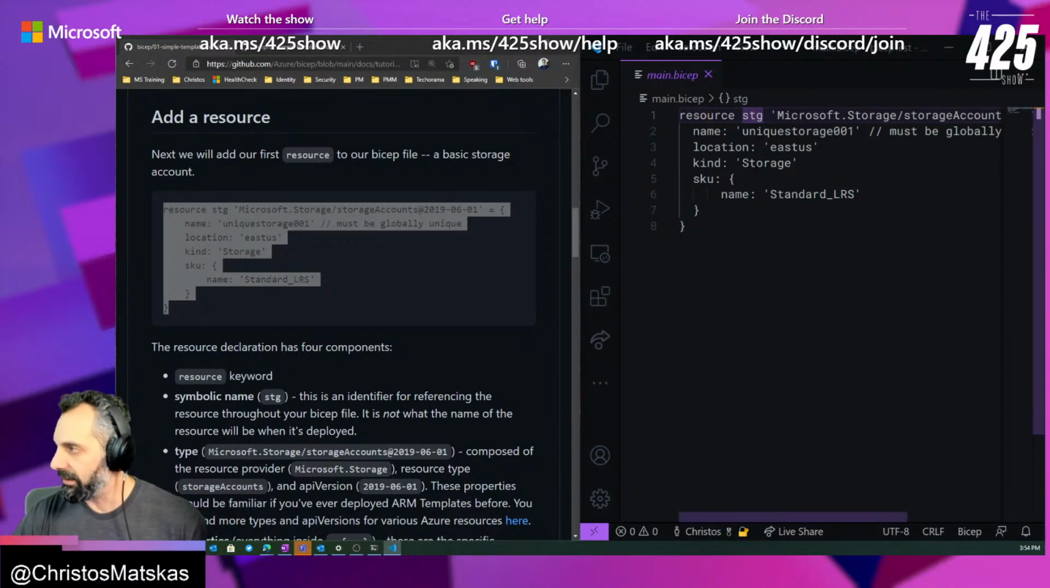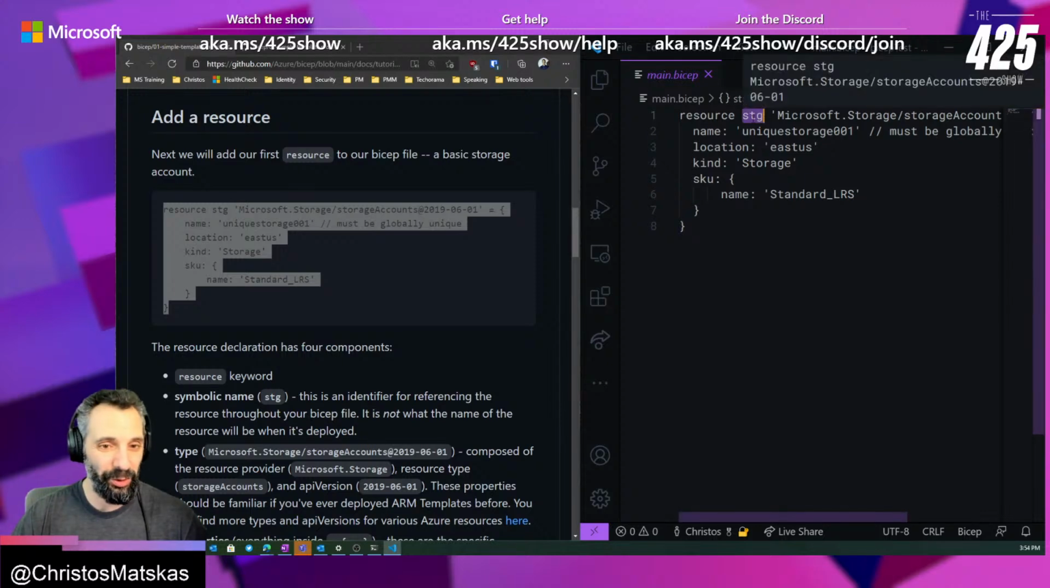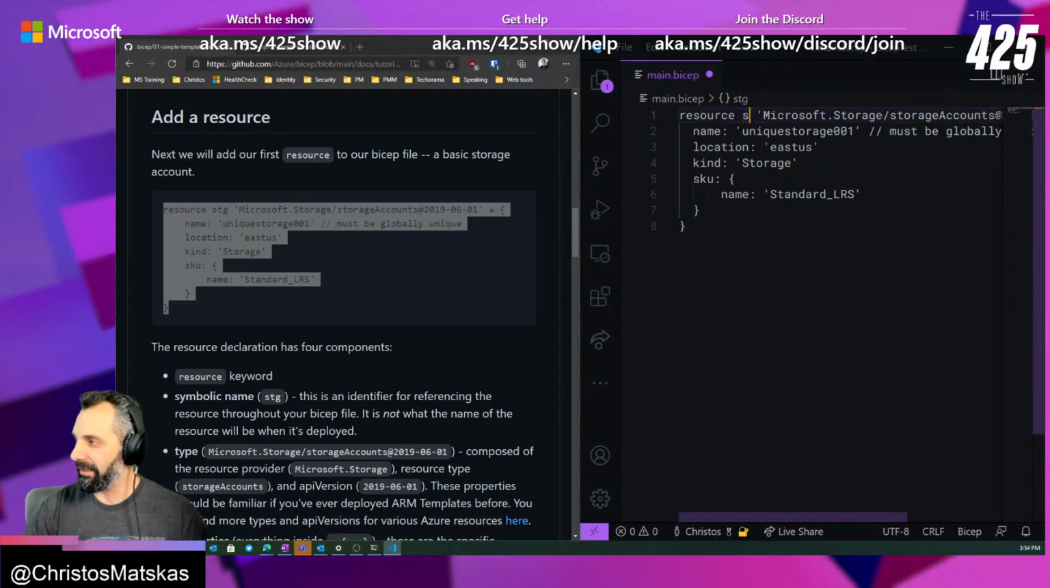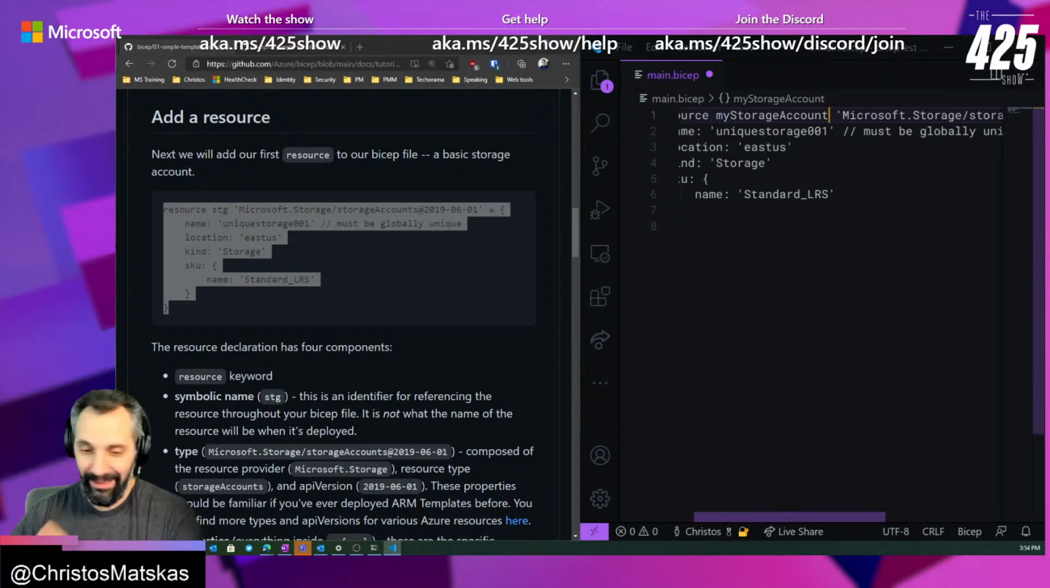So let's see what this contains. Obviously, resource is stg, the symbolic name. This is the identifier for referencing the resource throughout the Bicep file. Oh, stg stands for storage. I don't like that name. Storage. My storage account. Okay, and that gives it a name. Remember, names for storage accounts need to be globally unique. So I'm going to use, what am I going to use? Let's say CM, I like that. Demo.